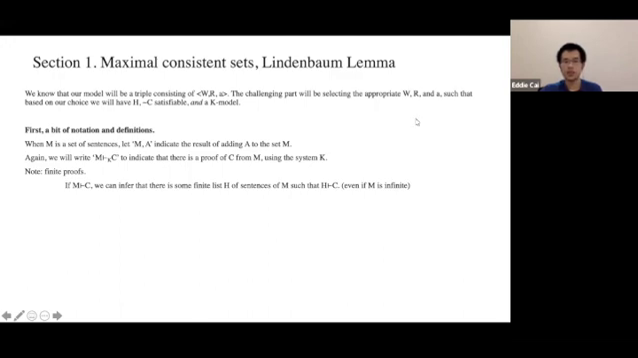And so just a heads up for what we're doing, right? We know that ultimately the model we want to construct is going to be a triple of this form, because that's what K models look like. And so the challenging part for us will be selecting the appropriate W, R, and A such that our model is going to satisfy the right properties, namely all those properties that K models satisfy alongside the property of satisfying this list of sentences.